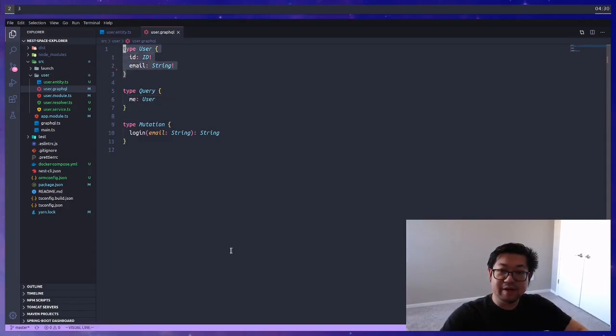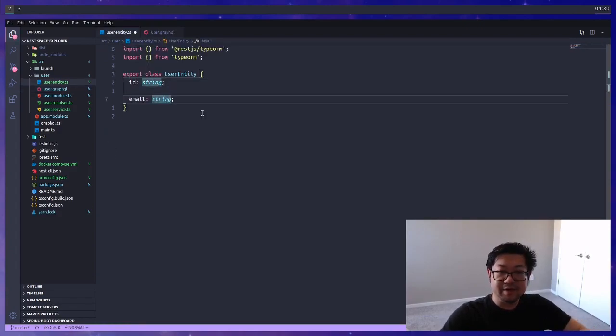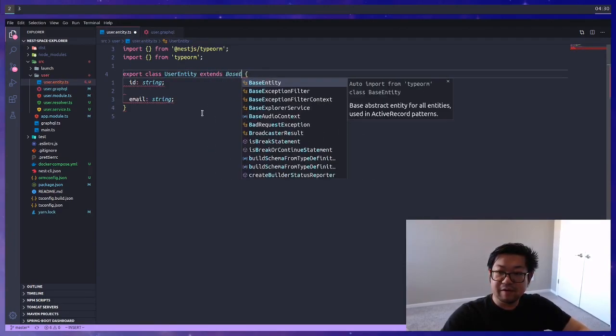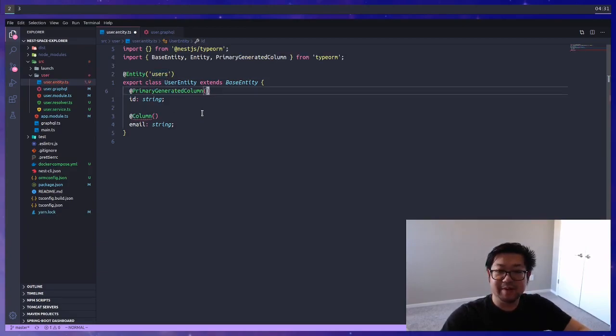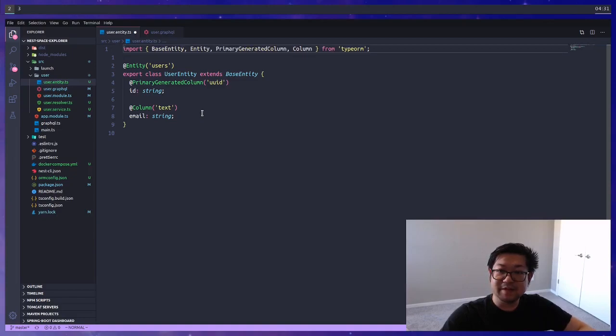With that out of the way, we can now create a user entity that matches this user type. So we know we need an ID as well as a string. And then to connect to TypeORM, we're going to need to extend from base entity, use the entity decorator. Now, just as convention, I like to have the data in the database be a plural version of the table name. And since we're using a SQL database, these are going to be columns. And I just like having UUIDs as the primary key column. And email is going to be text, of course. Make sure you import these. And I guess we don't need any imports from the NestJS module, so that's cool.